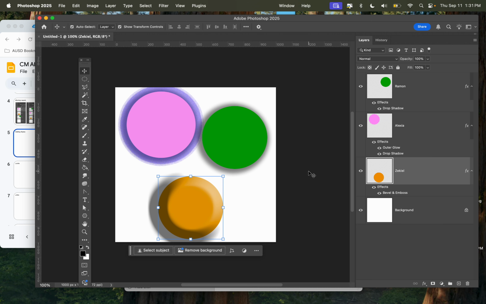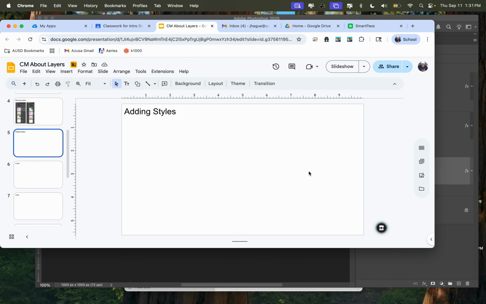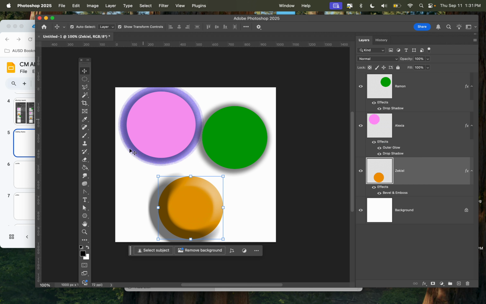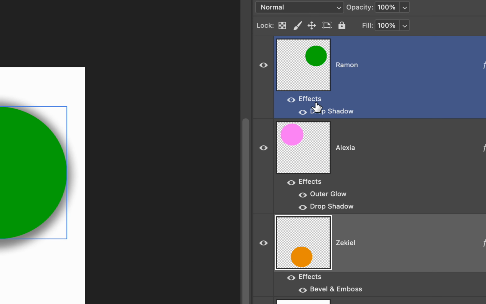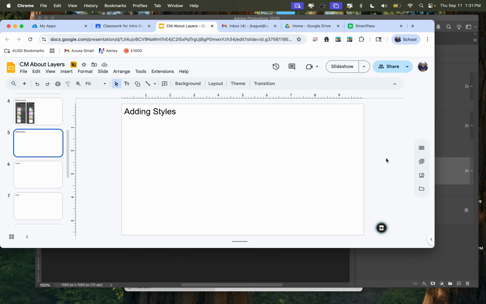Take a screenshot of this, please. This whole workspace. One of the things I'm going to be looking for is adding styles that I see here.